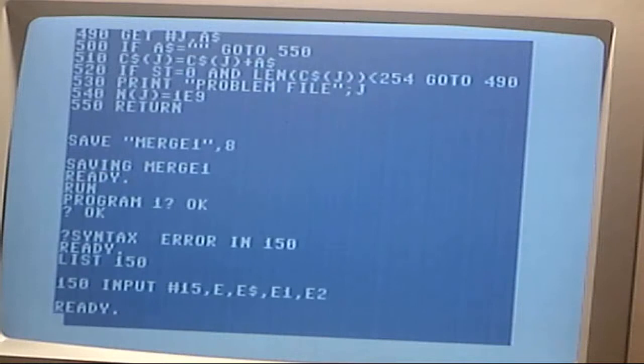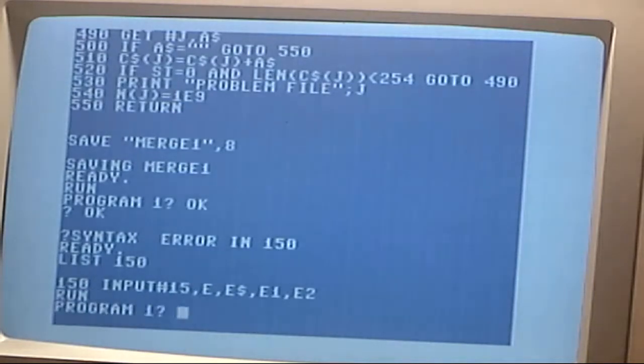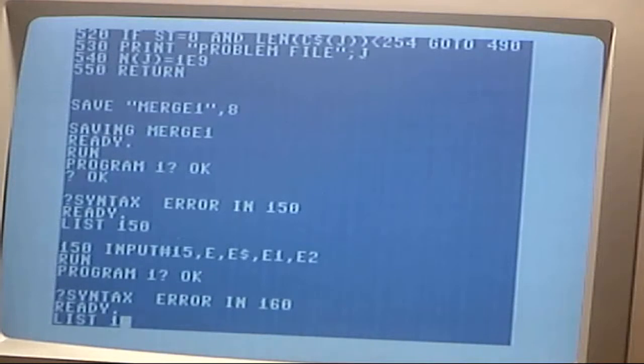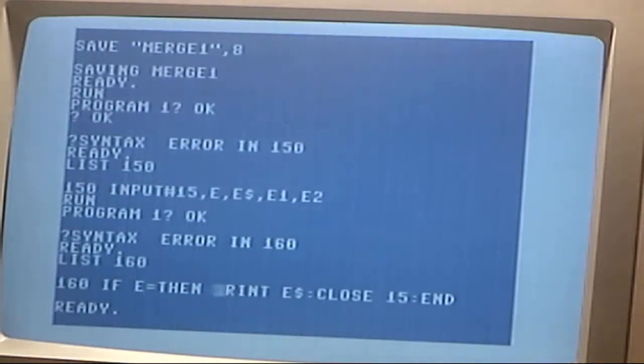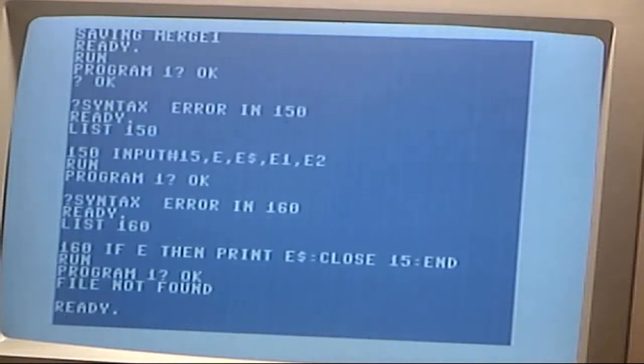Well, it's coming up with a disk error. 150, 150, 150. Input 15 E string. Yeah, all kinds of errors. Let's see. 60 if E. Oh, yeah, that's not right. Okay.